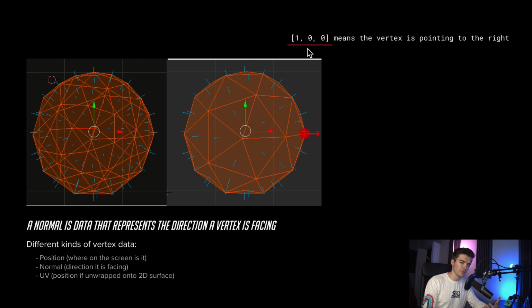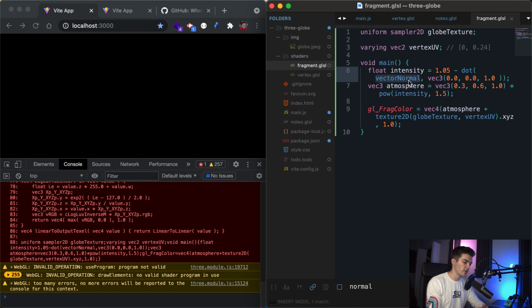So if a specific vertex were to be facing in a direction of 1, 0, 0, what would that mean? Well, that means it's facing to the right because it has an X direction of 1, a Y direction of 0, and a Z direction of 0. We're not looking up, we're not looking straight, we're simply looking all the way to the right because we're assigning X equal to 1 right here. When we're talking about normals, all we're talking about are groupings of data that represent which way a specific vertex is facing.